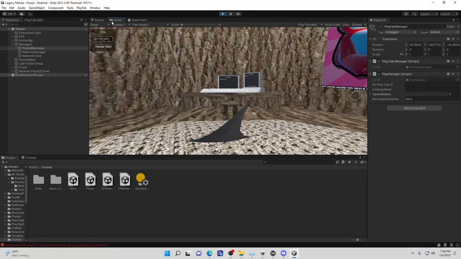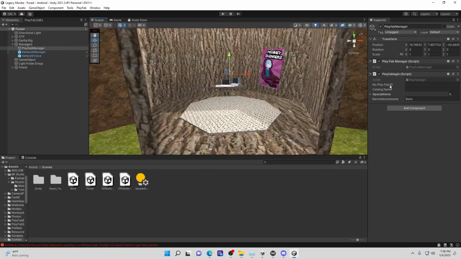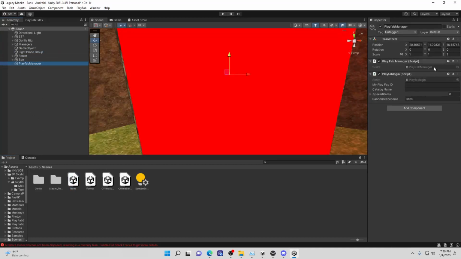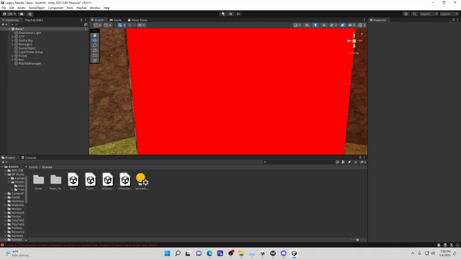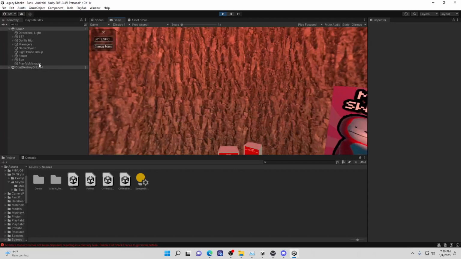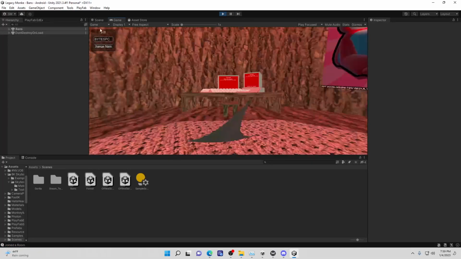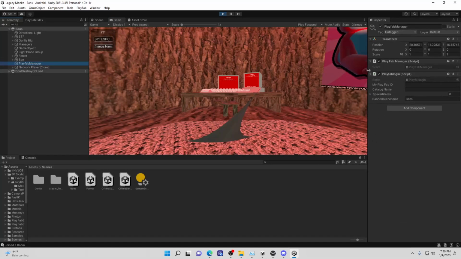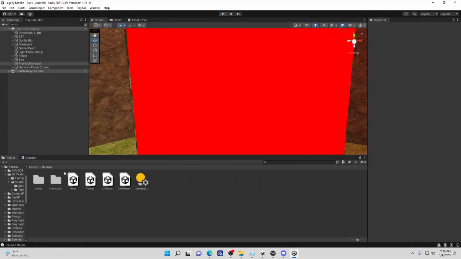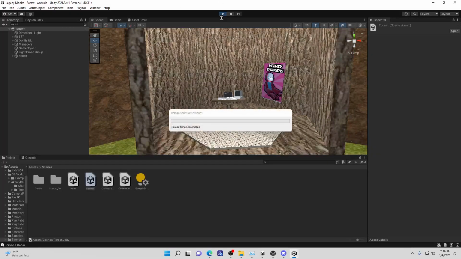Wait, actually, hold on. I think I did something wrong. Before you actually do this, you want to copy this, go to bans, and you want to add this Playfab manager in here. And now you can see when you load up the game right here, it's going to show your little ID. Actually, it's not going to show your ID because you're banned. So now we can go to Forest again, save, and then see if we can try it one more time.